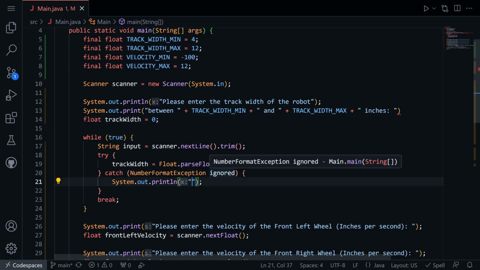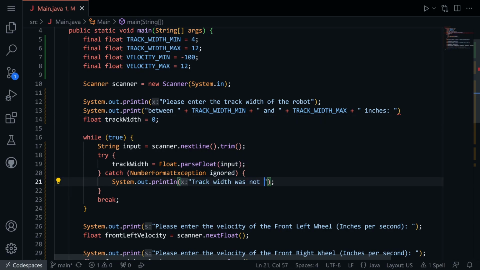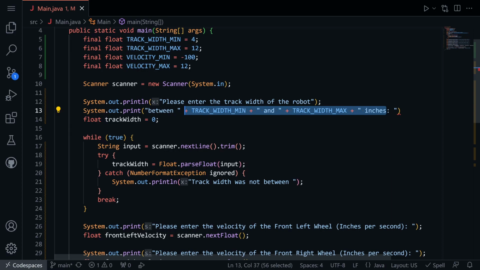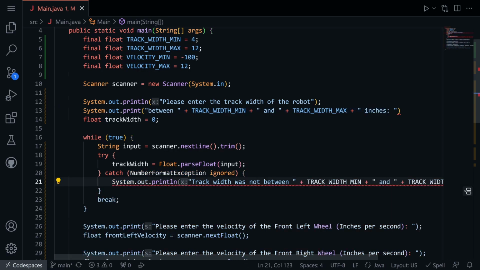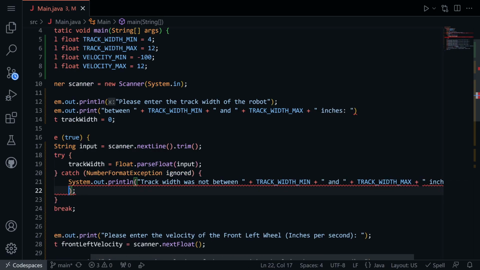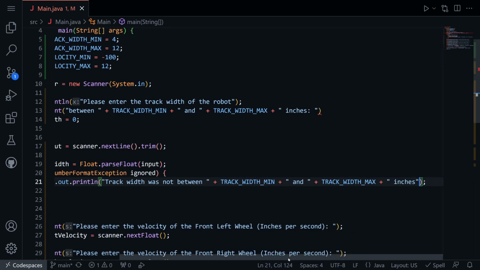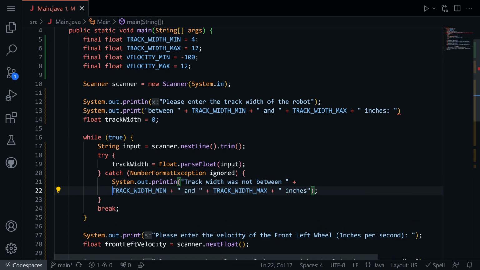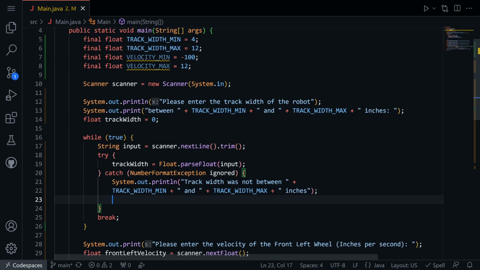And now I want to print out track width was not between, and we're going to say right here, take this, and then inches. Just like that. This line's getting a little bit too long, it's coming off my screen, so I really need to put it on a new line. But Java still parses this as one line because there's only one semicolon. So track width is not between our parameters, and we're going to say System.out.println, and we're going to say, oh, we only want to print, please re-enter the input.